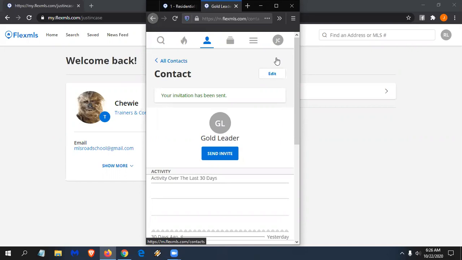And I showed you that process. Literally, it's tap on a button, put in a password, and then they are in the portal. So that's how simple it is to get them set up with the portal. And so it only takes a couple minutes, and you'll notice what we're doing with Gold Leader right here.